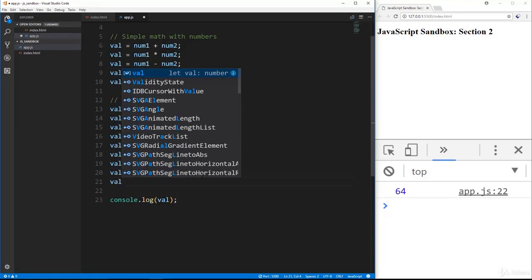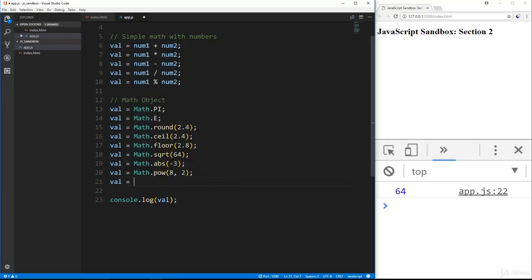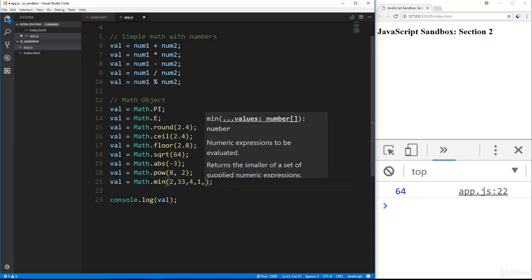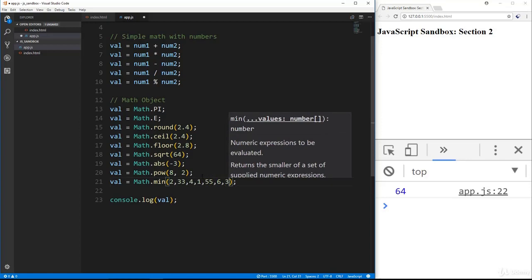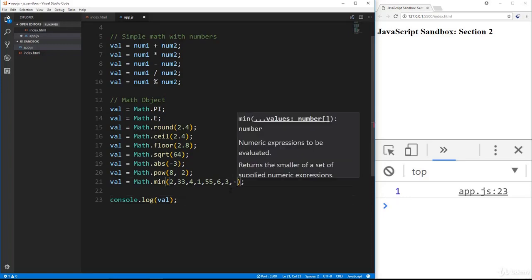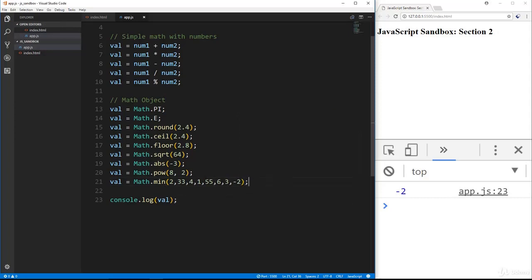Okay, we also have min and max. So let's say val equals Math.min. And then this actually takes in some comma separated values. So let's just put some random numbers in here. And we'll save. And it's just going to return whatever the minimum is, and that's 1. And we can also put negative numbers in here. So obviously if I put -2, that's going to be the min. Okay, and as you could probably guess, we also have a max method. So if I change this to max and save, we get 55, which is the max number.